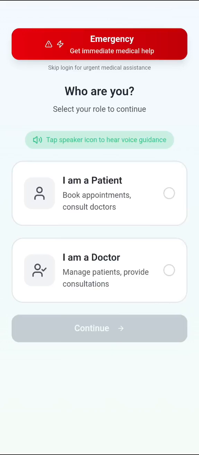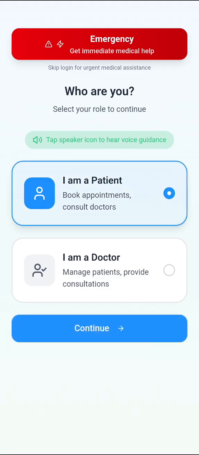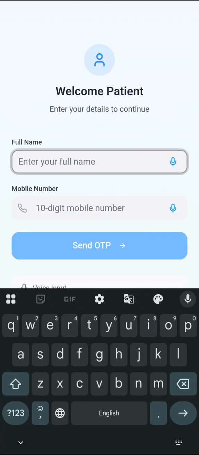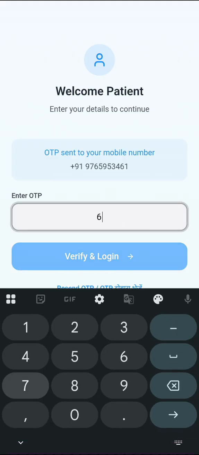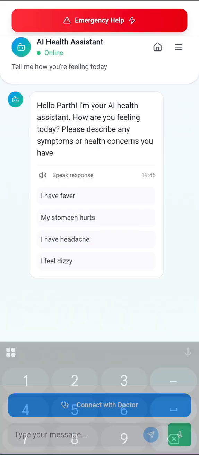Everyone, let me show you our application Sehat Saathi from a patient's point of view. Let me select English for patient and I'm selecting patient as my role right now and I have to enter a name. Let me enter a name, a random name, and let me enter a random phone number and it would send me the OTP and I can verify and log in.